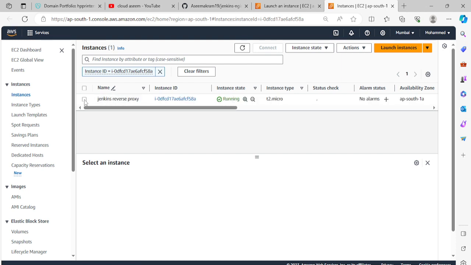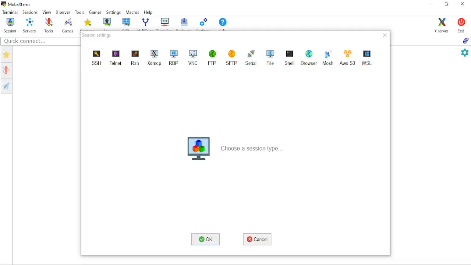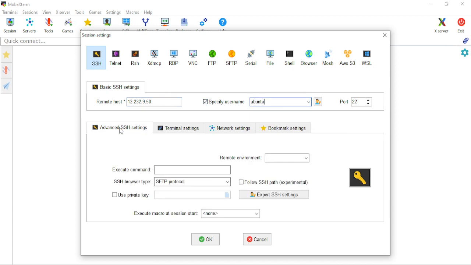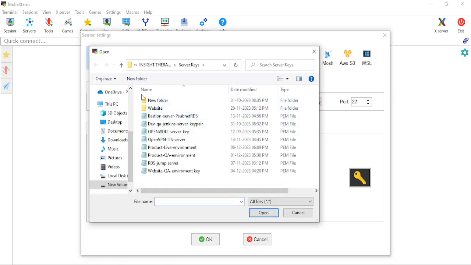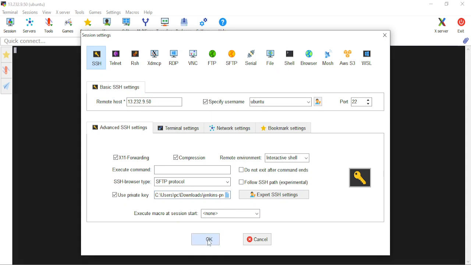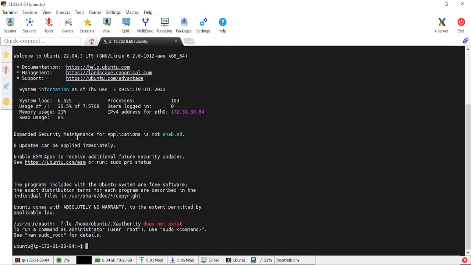I will click on this, right? I will take this public IP, okay? I'll go to MobaXterm, then I'll create one more session. I will paste the IP of this, then I'll give the username. The username is ubuntu, right? I have to give the authorized key, the PEM key, right? For the PEM key I have to go to the download folder. I'll click on the Jenkins key, right? I'll click OK. Now our connection should be established, right?